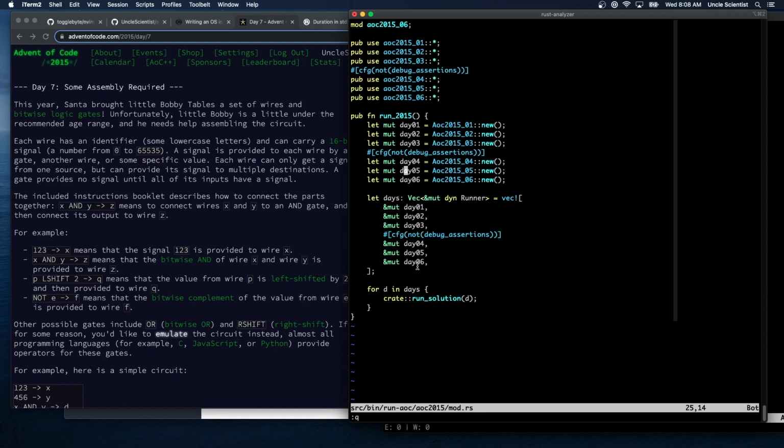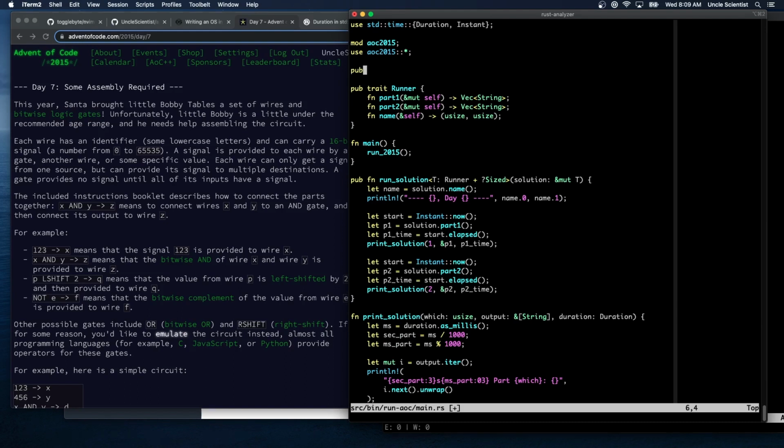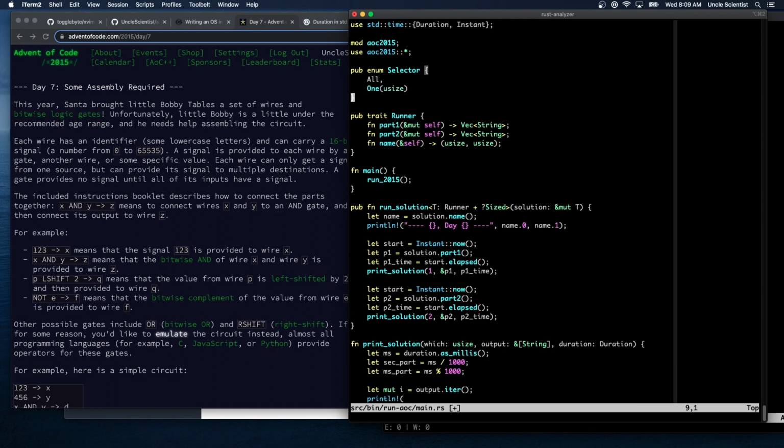So I guess the next thing we can do is specify which days we want to run, like a single day or all of them. And for that, we can just create a little enum here. Pub enum Selector, which will have All or One usize. And then we can pass in here which ones we want to run. And for now, Selector All.